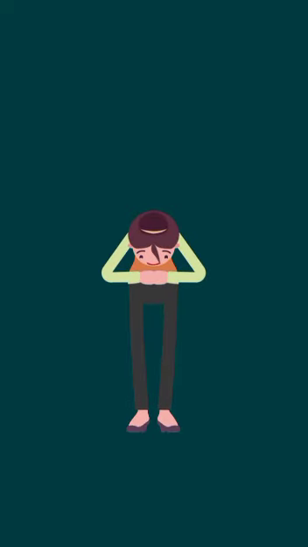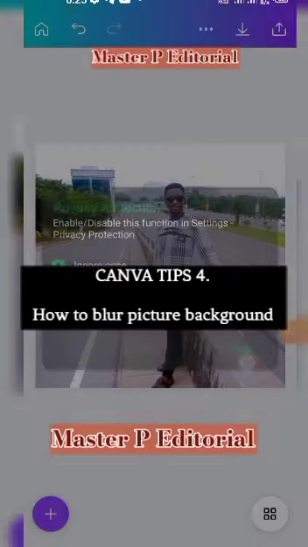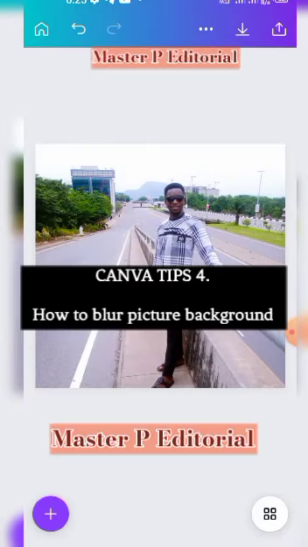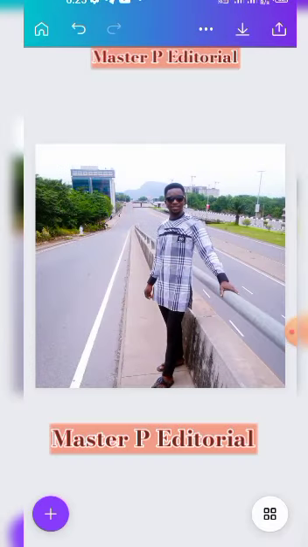Let's continue. Up next, guys, I'll be showing you how to blur the background of a picture. Actually, you can still design and edit pictures with Canva. Canva calls it autofocus, which is to focus mainly on a particular object or person. My background in this picture is busy, and I want to blur it.